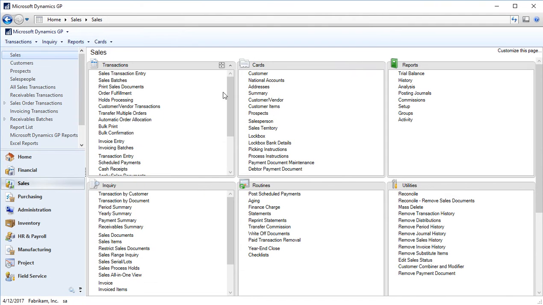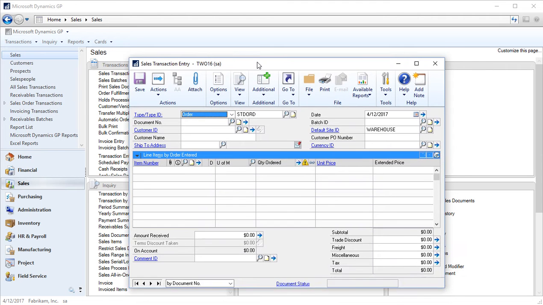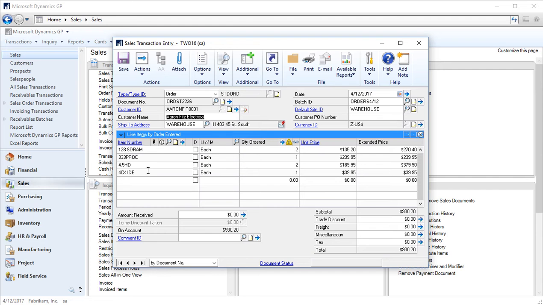Now I'm going to take you into the sales transaction entry screen to show you a couple of additional pieces of information. So I'm just going to pull up an order. There's a couple of different icons on this screen that weren't available on the customer card to show you. The first thing I'd like to demonstrate is these little blue arrows that you see popping up all across the screen. That's known as an expansion button in GP.